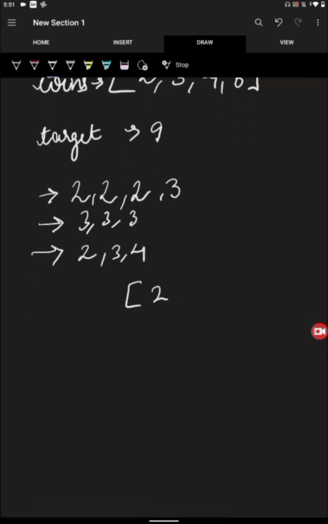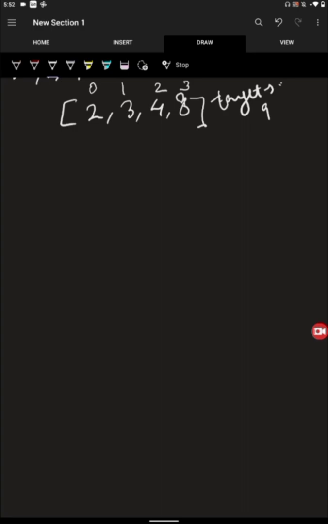So let's assume we have this 2, 3, 4, 8. Now what choices do we have at our hand? I've done the indexing for these: 0, 1, 2, 3. The choices that you have are that you can choose 2, 3, 4, 8, any coin you can choose. So let's assume the first time we choose, and the target is 9. The first time you can choose the element at the 0th index.